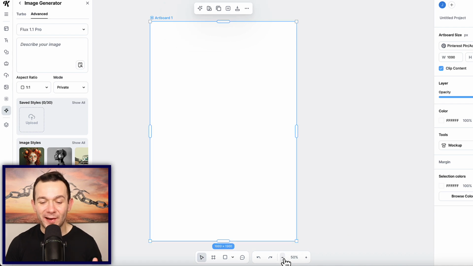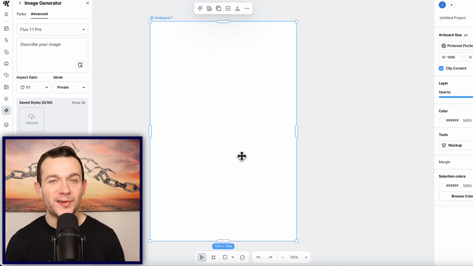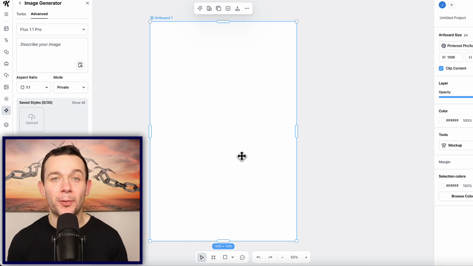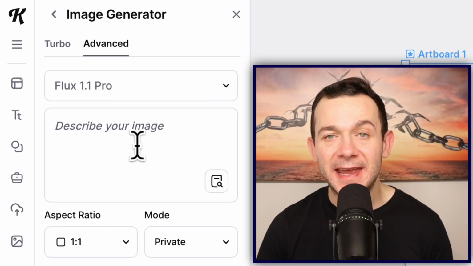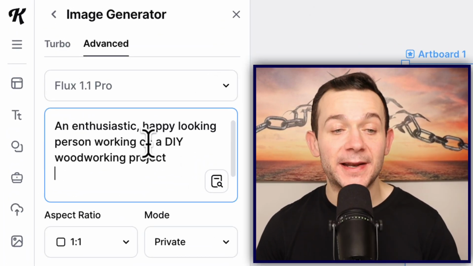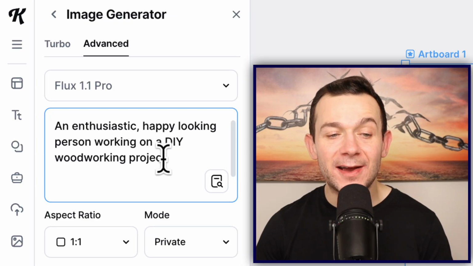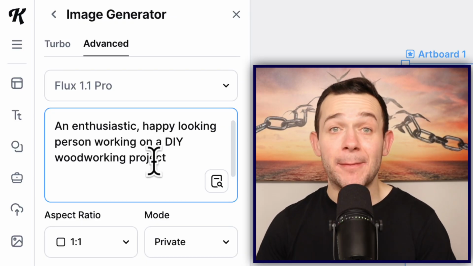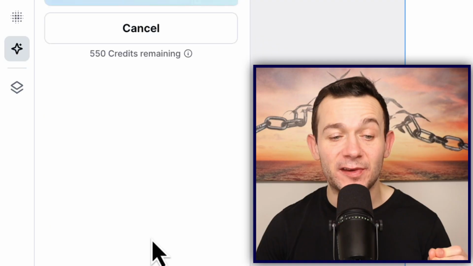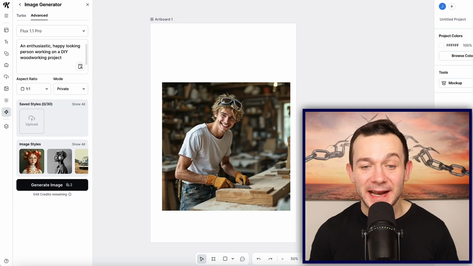I'll zoom out just a tiny bit, and because we know this pin is going to be placed in front of people who are searching Pinterest for that trending topic, displaying interest in simple woodworking projects, I'm going to click onto this prompt box over here where it says describe your image, and I'm simply going to say an enthusiastic, happy-looking person working on a DIY woodworking project, and with one click, I'll click onto where it says generate image. And it's given us exactly what we asked for.